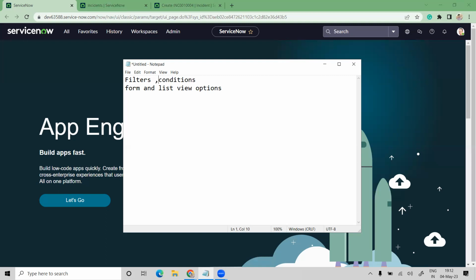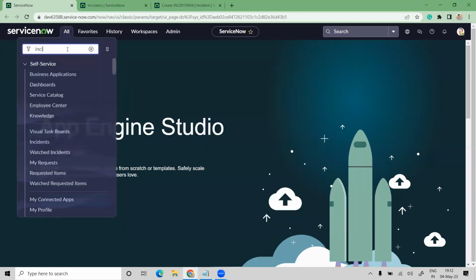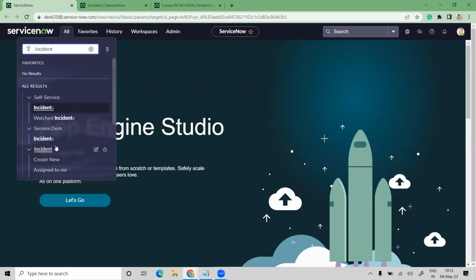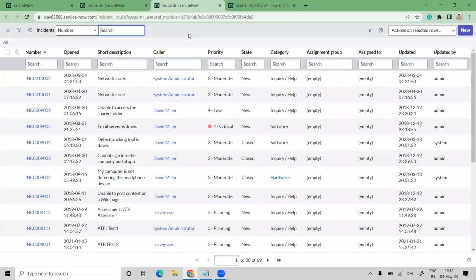Okay, so let's get into this and we will check each and every option available in our ServiceNow table, so that it will be easy to navigate and comfortable for us to work with ServiceNow. Let me navigate to the incident table. Any table is fine actually. There are no specific restrictions, you can open any table and go ahead. So this is an incident table.